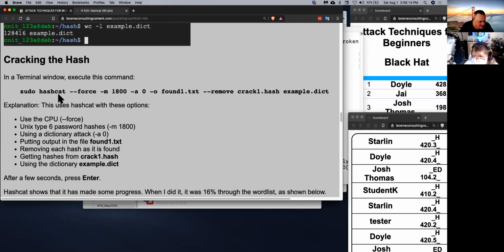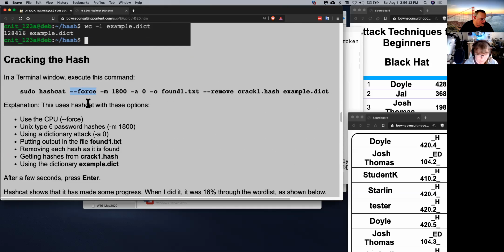Now, Hashcat is intended to run on a machine with specialized hardware for this purpose. You get graphics cards of the right type, and then it uses the GPU, which is much faster than a CPU. But if you use --force, it will run even on a headless cloud server with no graphics card at all. It just runs more slowly. And so then you can choose what type of hash. This has dozens of hash types, and it turns out that the Unix type 6 password hashes are M1800.